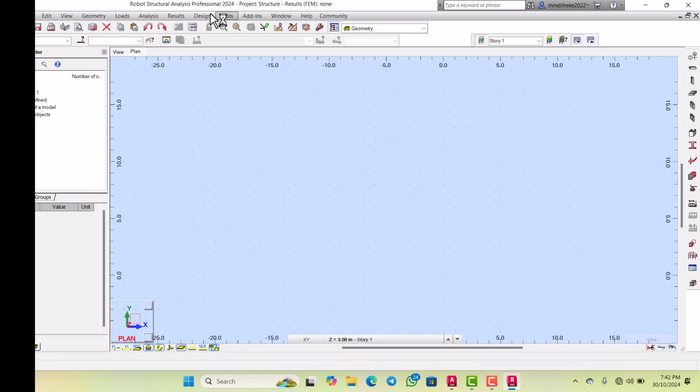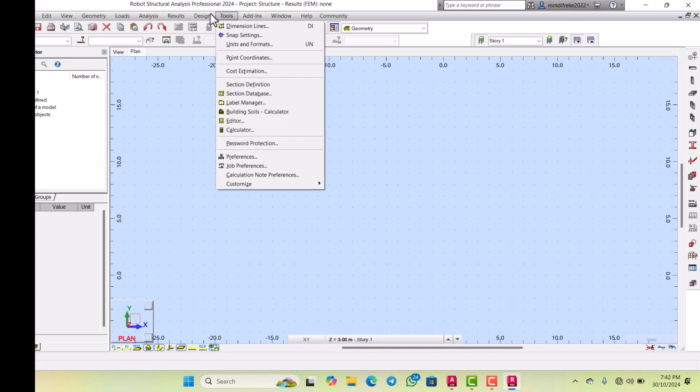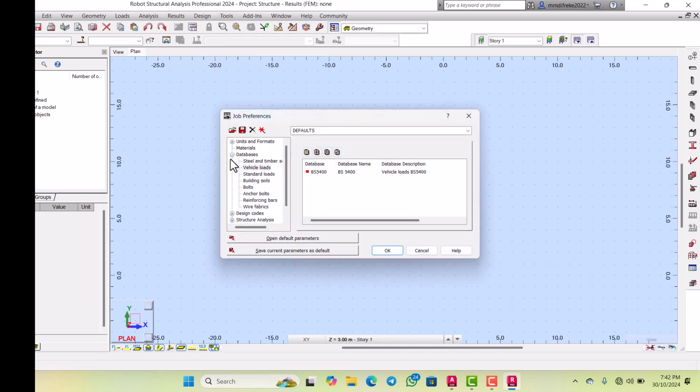When you open the software for the first time, the first thing is for you to go to the tools. That is where you start your setting. You click on tools, then you come down to job preference. This is where you do all the settings: the units, the material, the database, the design code. So we are going to start with the units.